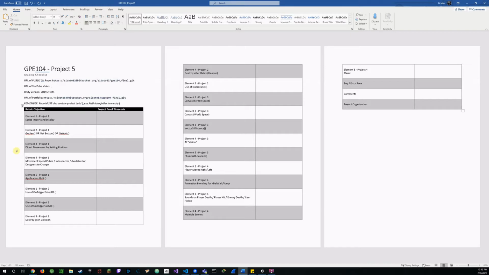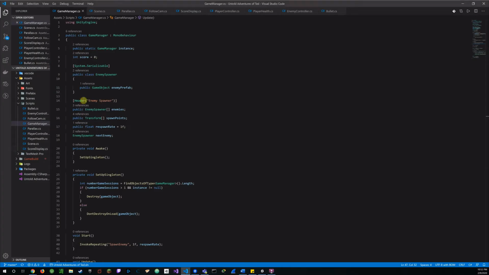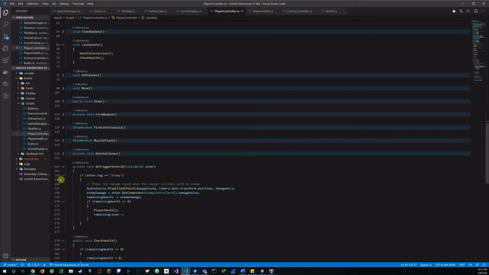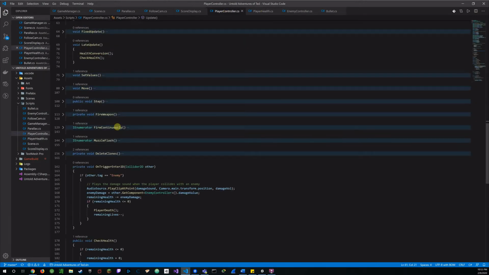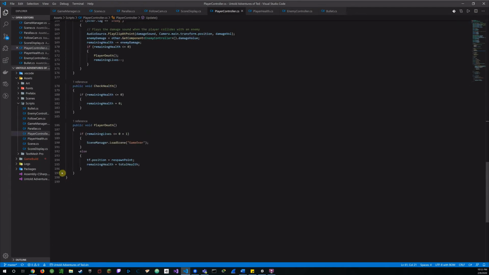Direct movement by setting position. Back to the script, you'll see my player controller once again. Actually, yep, player controller. I have respawn point, which sets my player back to the respawn when he dies, unless he's out of lives.